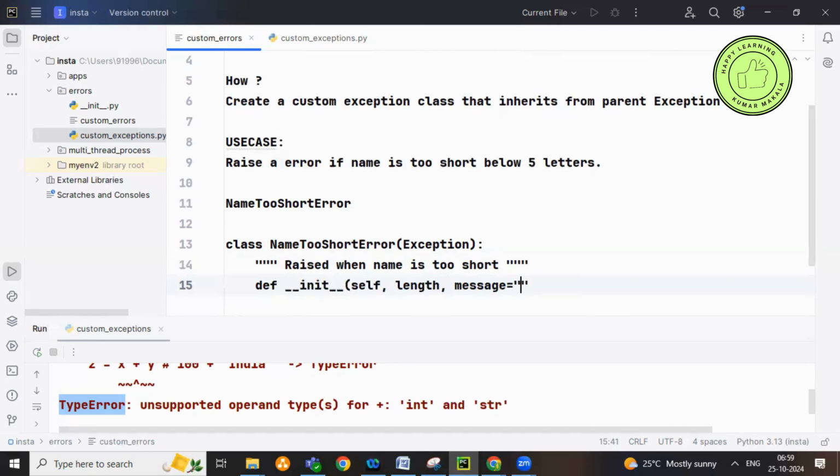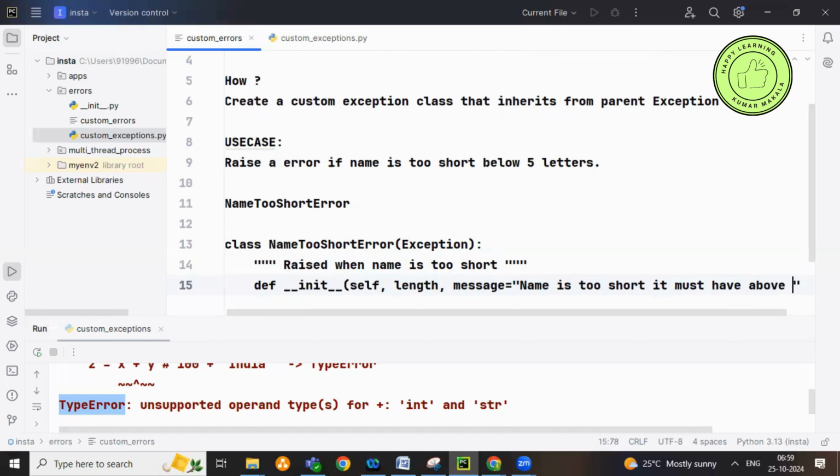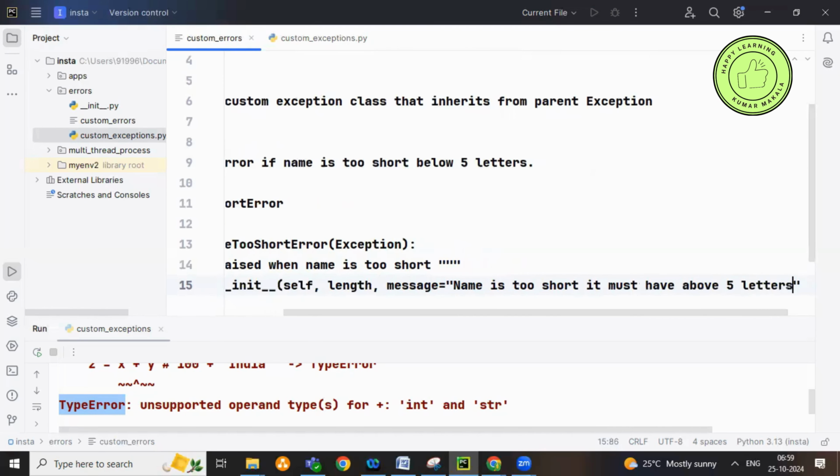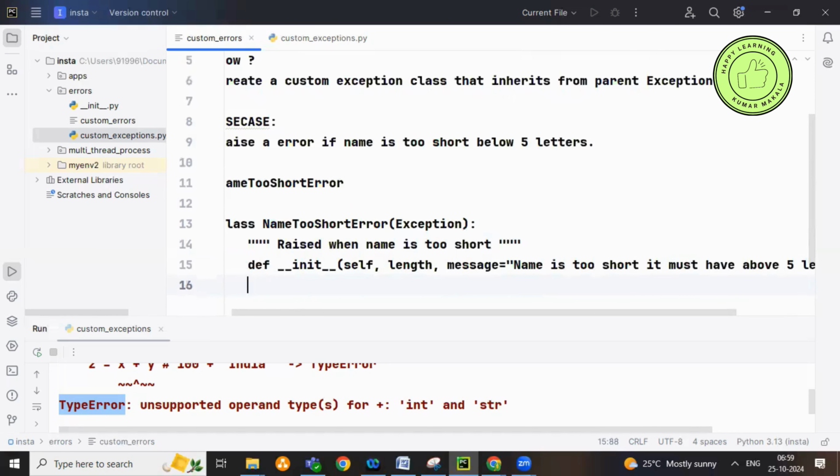So I would say like: name is too short. It must have above 5 letters. Got it?